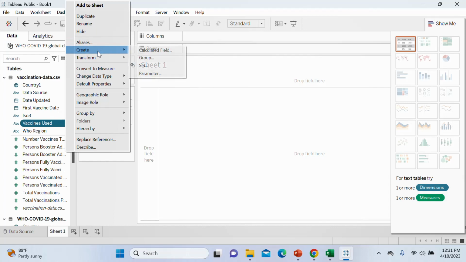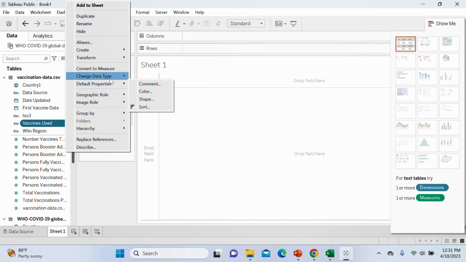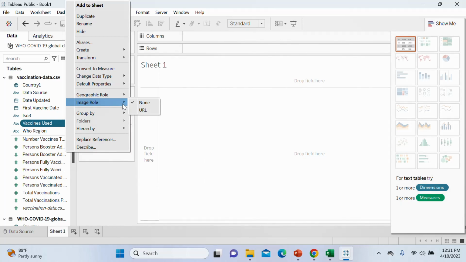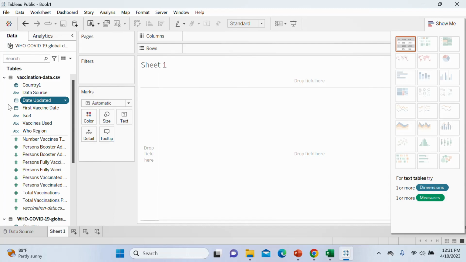For instance, you can create a calculated field out of a particular column. You can transform, that is, you can split. You can change the data type from a string to date to numbers. You can change the property, the geographical role, the image. If you want to assign a URL to a particular column, you can do that. You can also group. But just know that all these categorical variables, we call them dimensions in Tableau.